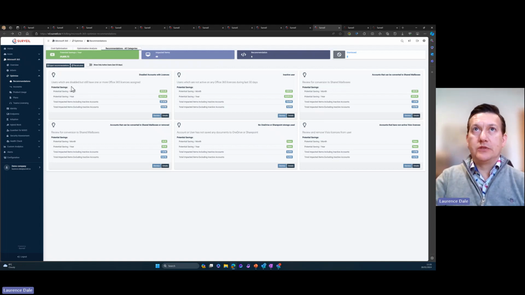So you can see on this screen, and we'll just pick on the first card where we've got users which are disabled, but still have one or more Office 365 licenses assigned. So we say, okay, that's adding up to a decent number.